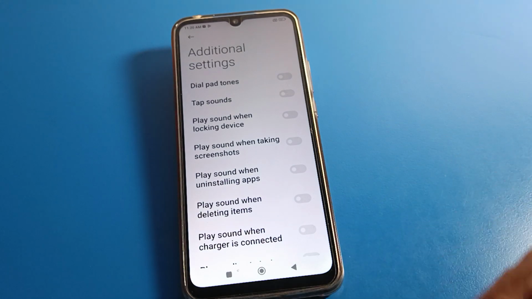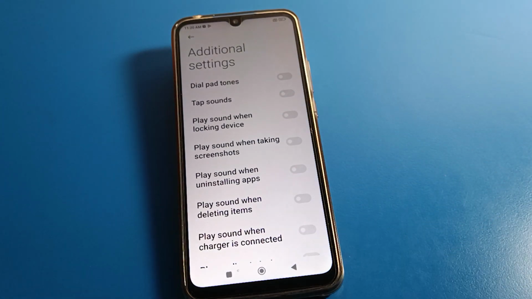So I hope, friends, you understood how to use Redmi phone's secret sound and vibration additional setting.